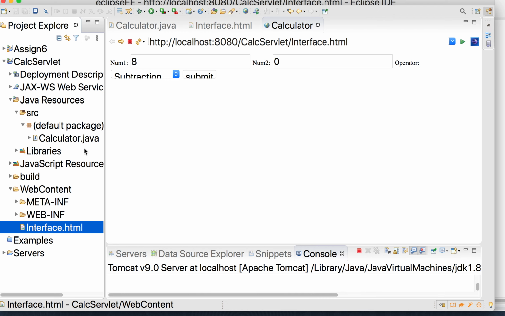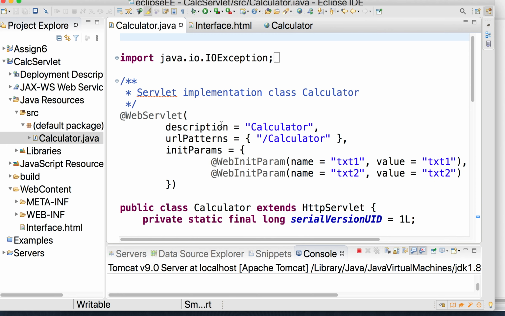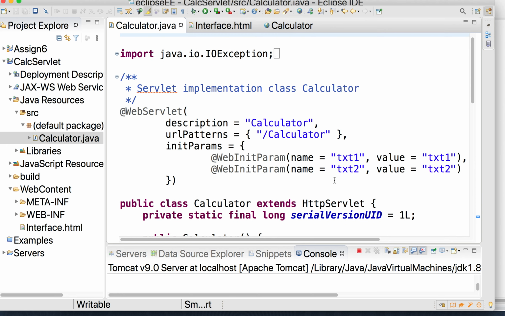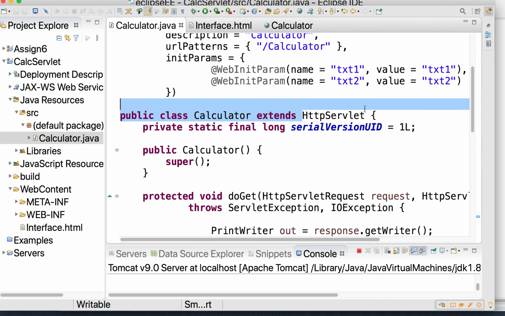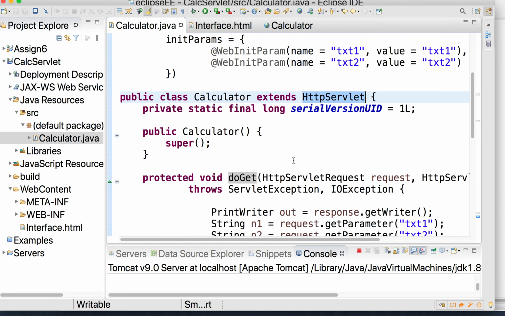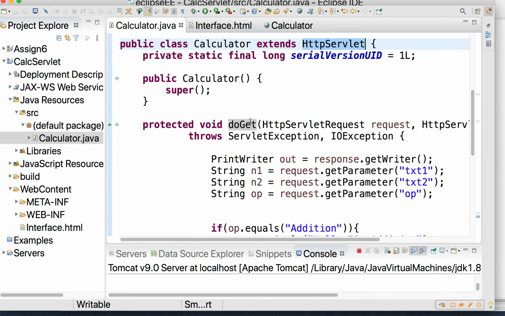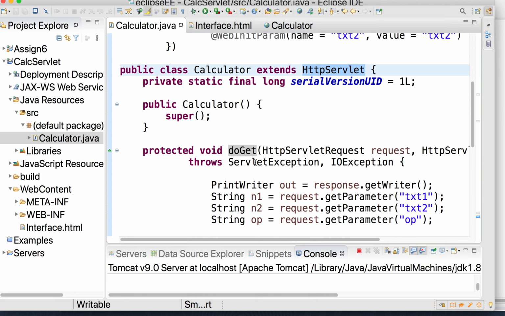So let's talk about the calculator. You could use this as a template again. It is a working calculator that has two text fields. And so in the calculator, we're extending HTTP servlet. That's how we're making a servlet. And we have one method called doGet, which is implemented. It's overriding from inheritance on HTTP servlet.